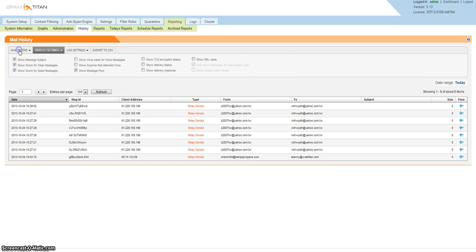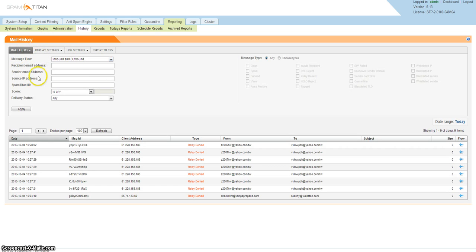But just on the mail filter, again, you can go into a lot more detail and search from different criteria from message flow, recipient, sender, email address, source IP, spam ID number, any type of score, or even delivery status. Was it sent, deferred, or bounced. Or if you come over here on the right hand side, you can search for maybe false positive viruses and banned attachment from a custom date range if you wanted to.